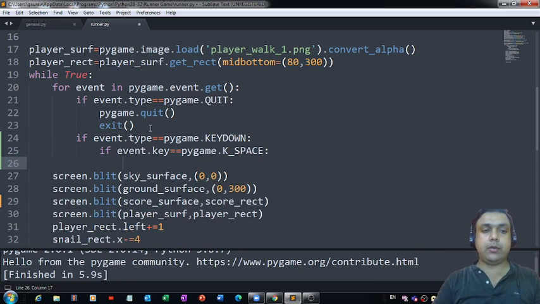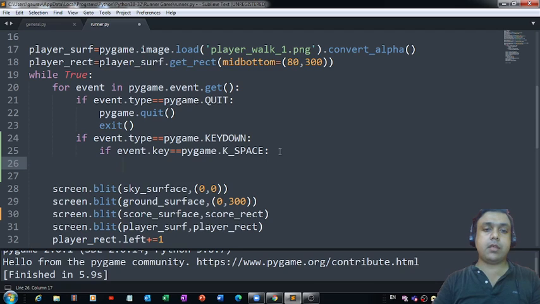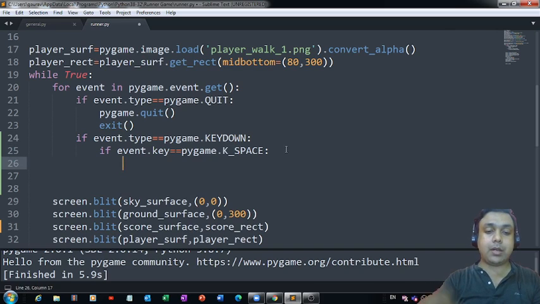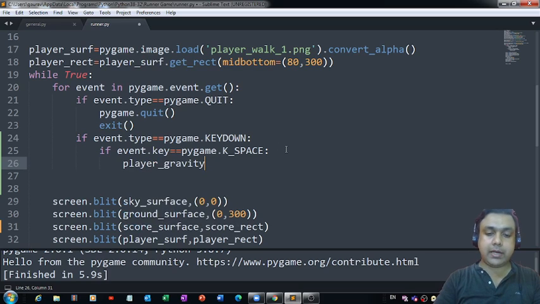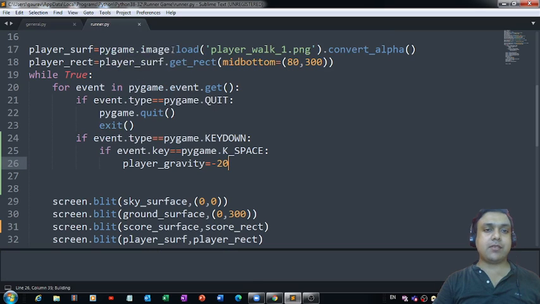So what we are doing here is checking if the key pressed by the user is the spacebar key or something else. If it is the spacebar key which the user has pressed, then what should happen? I would like the player gravity to change by 20. So it should decrease by 20. Let me now run this code and see what's gonna happen.